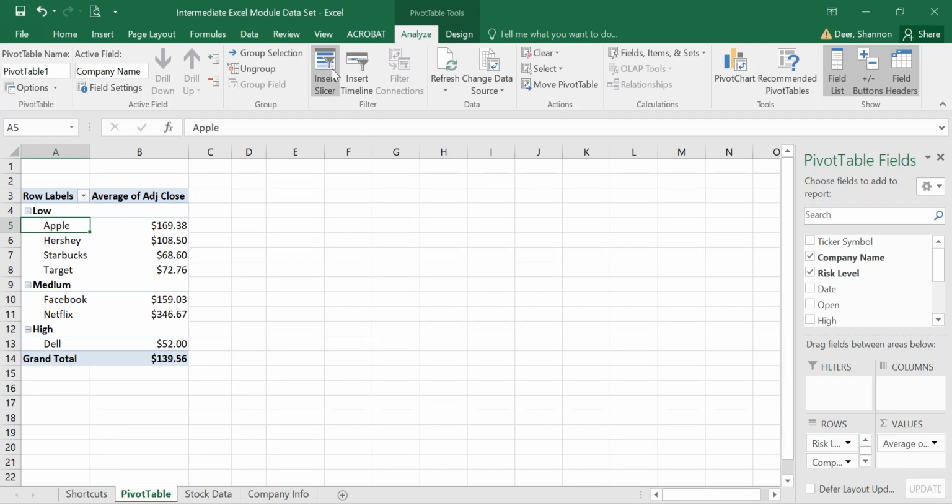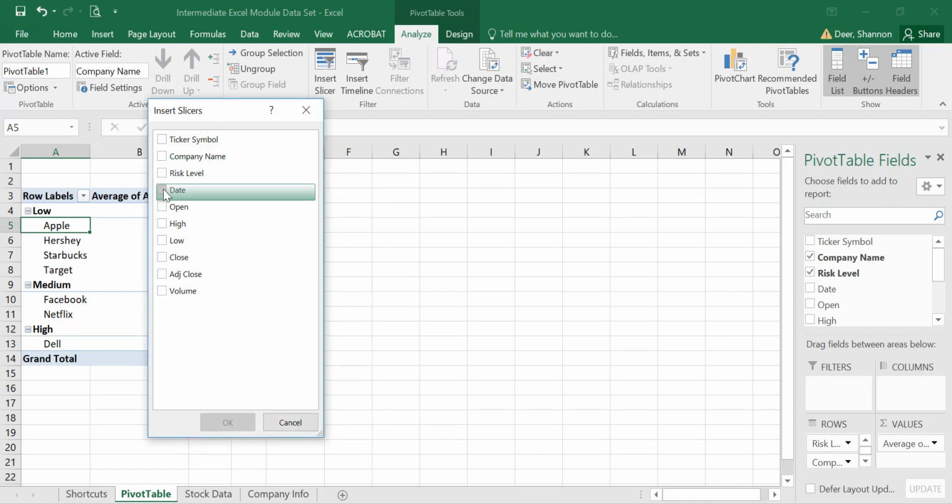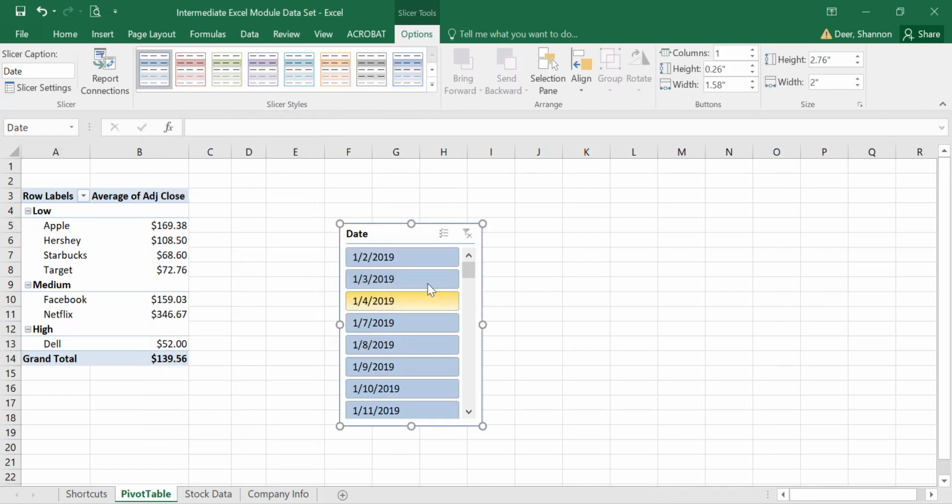You might even insert a slicer. We could do a slicer for date, for example, and then we could just select the dates that we wanted to include here. So if we wanted to select all of January, for example, we could select the first day and then hit Shift and select the last day, and it'll select all of January for us. And now our pivot table just shows us the average adjusted close by risk level for each company for January.